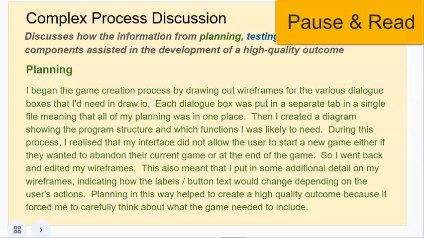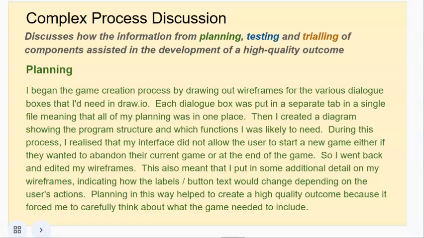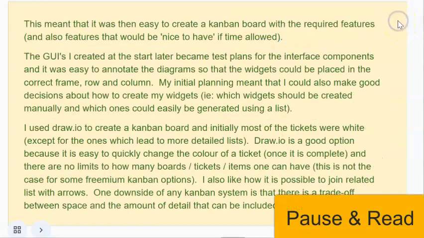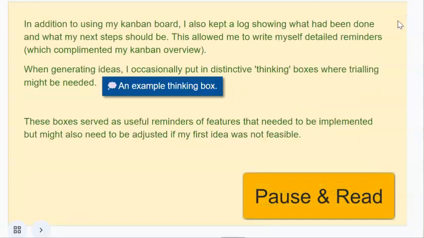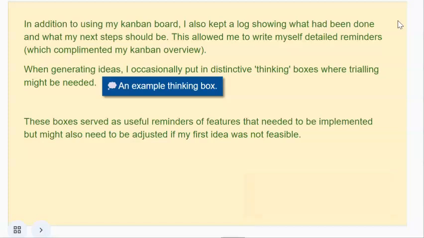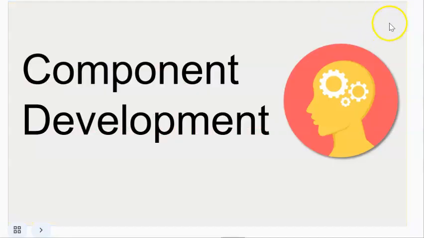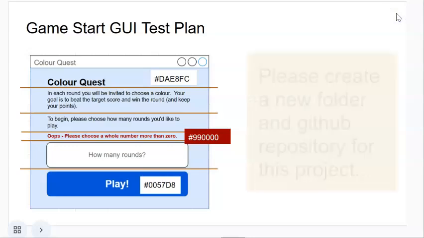In the assessment, one of the things that you want to do is add to your complex discussion as you go. As I've created a lot of the initial planning, I've also talked about it in my planning slide. So you're welcome to read that information, and hopefully it will give you an idea of what a planning discussion should look like. So at this point, we're ready to go ahead and develop our components.